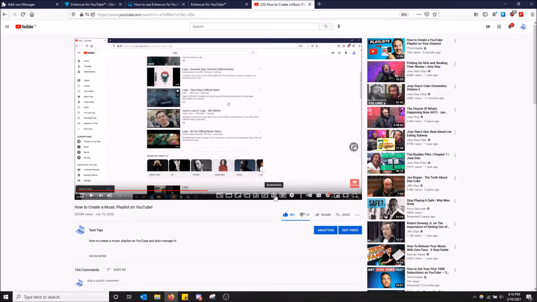So keyboard shortcuts, screenshots, video filters, adjusting speed. If these are things you're interested in, I'm going to show you how to get this really quick. So basically, this is the Enhancer for YouTube extension. I'm going to remove it and show you how to get it from scratch.